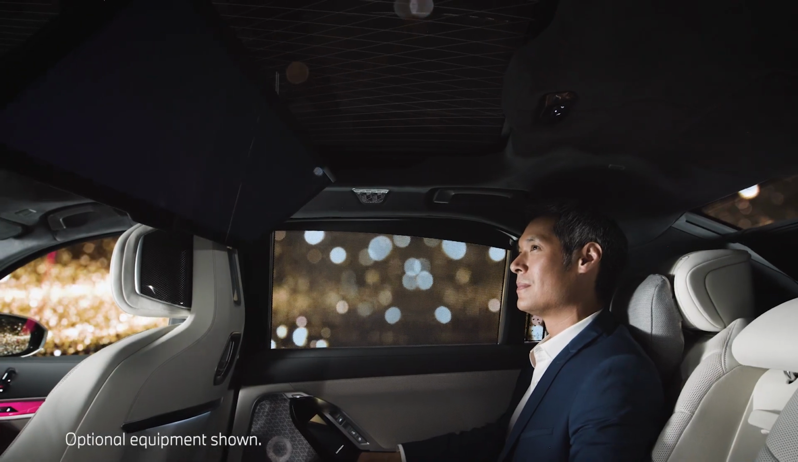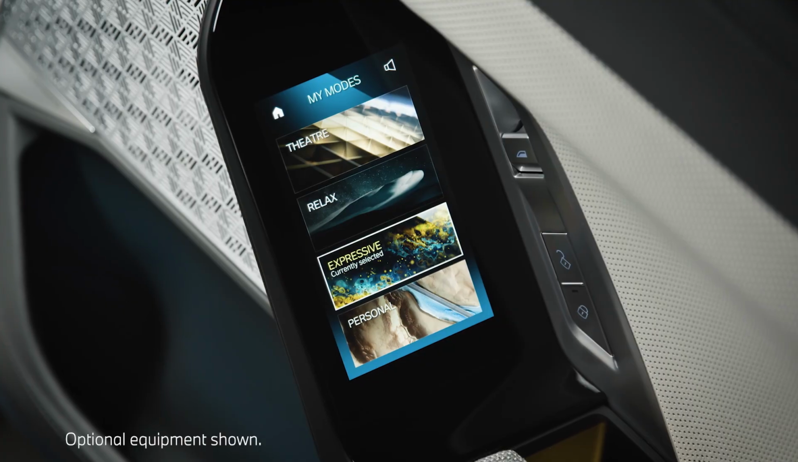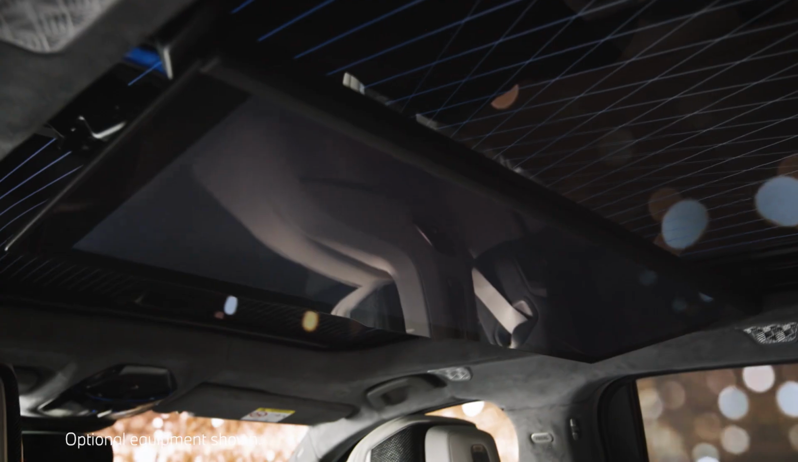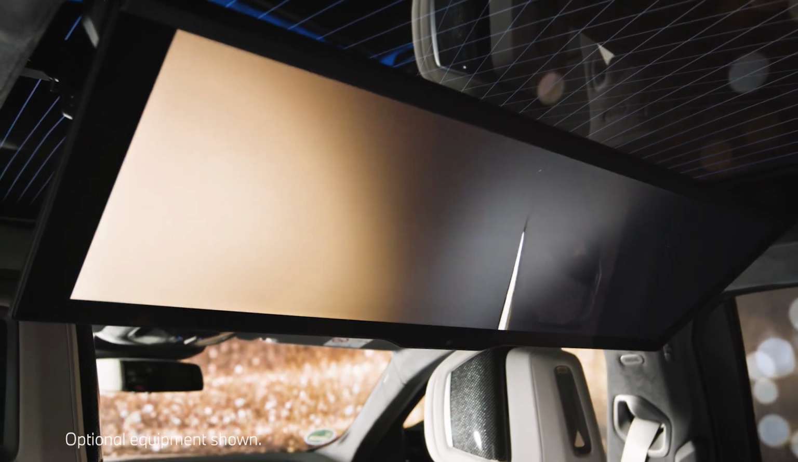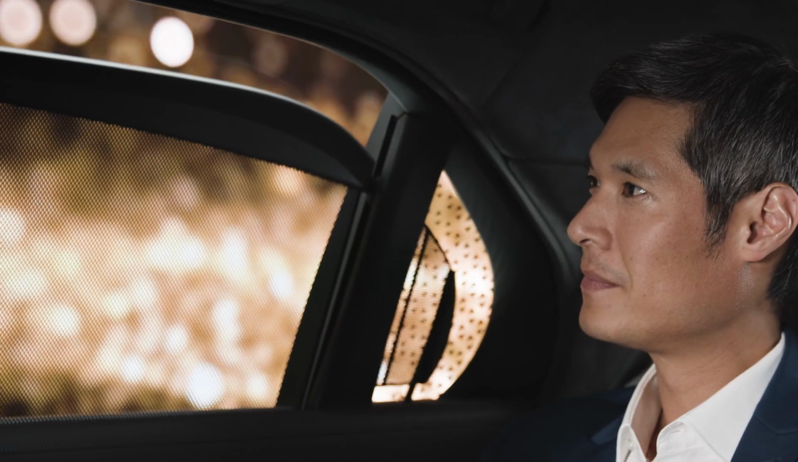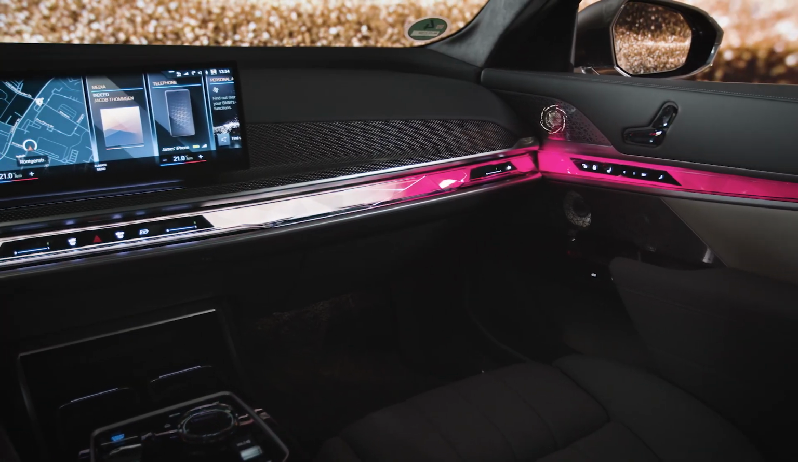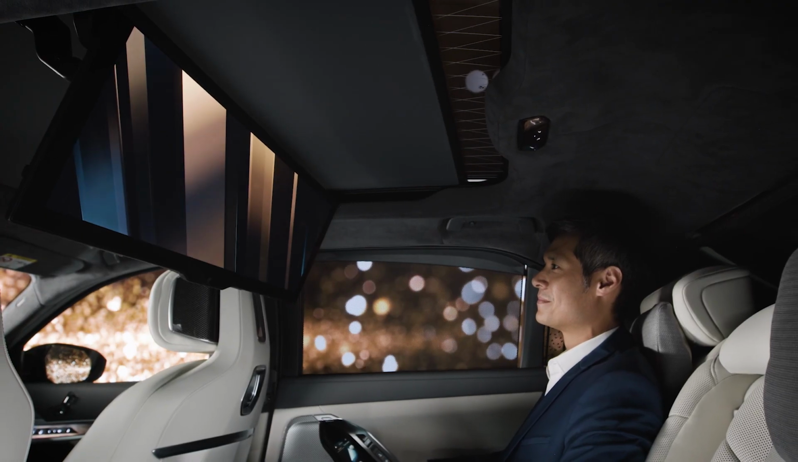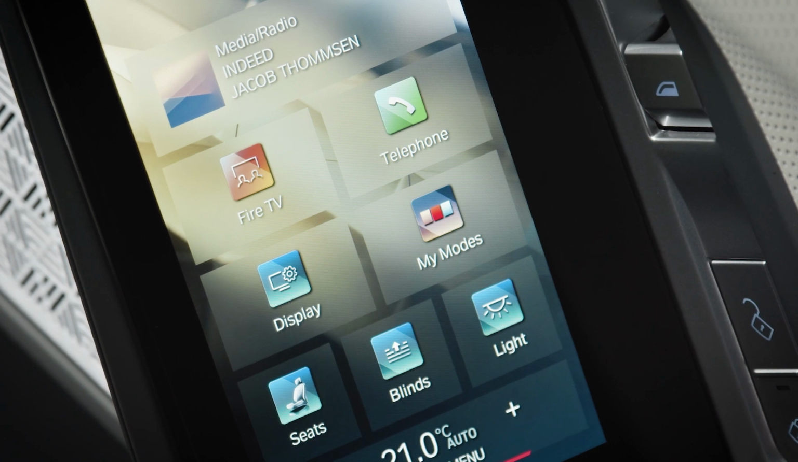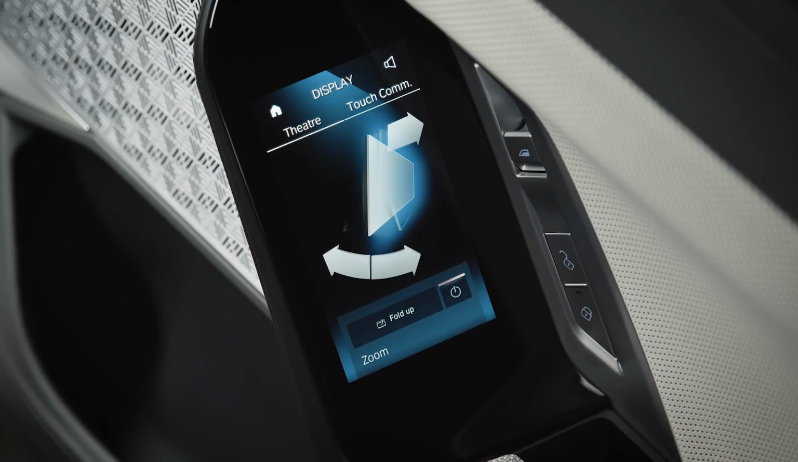Watch out for great theater moments. Theater mode automatically folds down the BMW theater screen, rolls up the blinds, and adjusts the interior lighting to create the perfect movie-watching atmosphere. Use display settings to control the theater screen display.